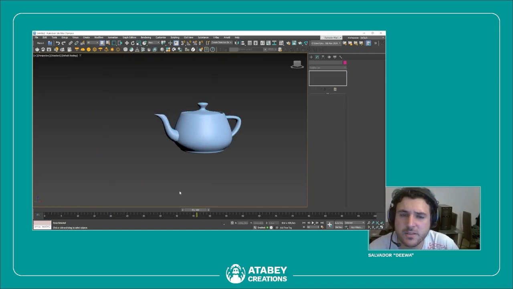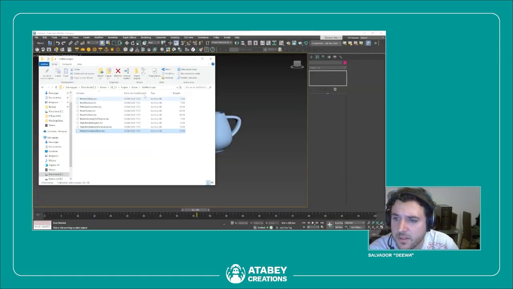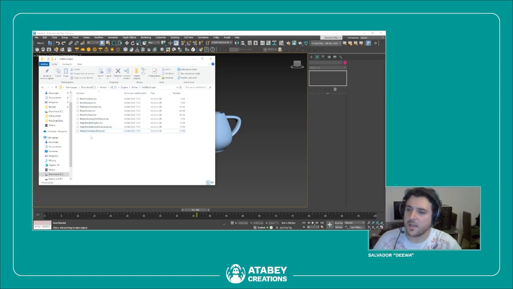Why am I using Max? This is because Epic already made a tool for this kind of technique, and it's placed in the engine, in my case 5.3, Engine, Extras, 3ds Max, Scripts, and this tool here, Vertex Animation Tools .ms .max script.